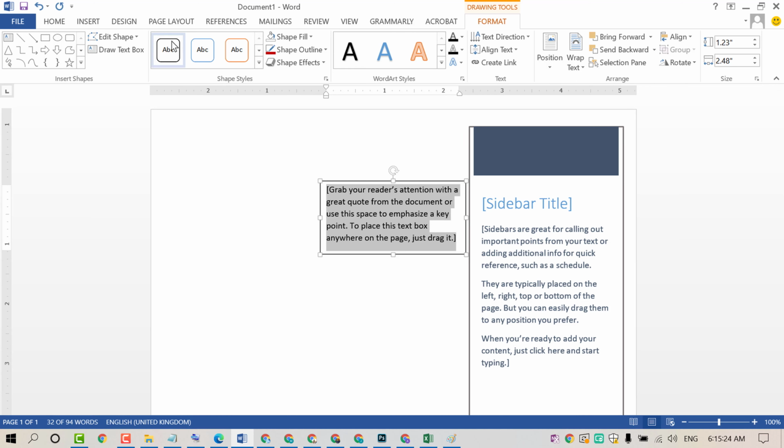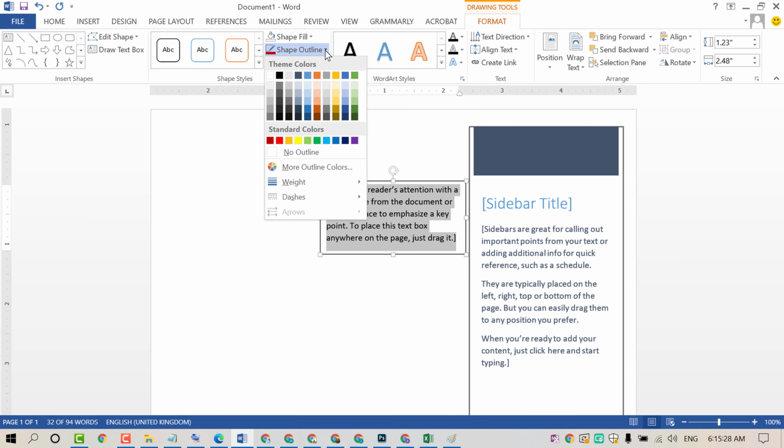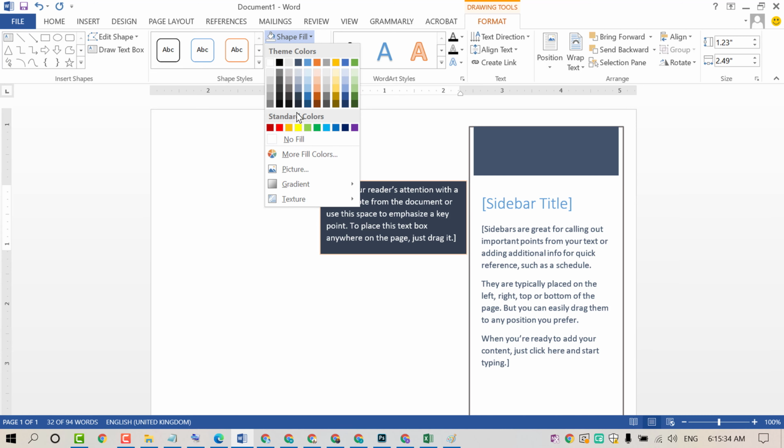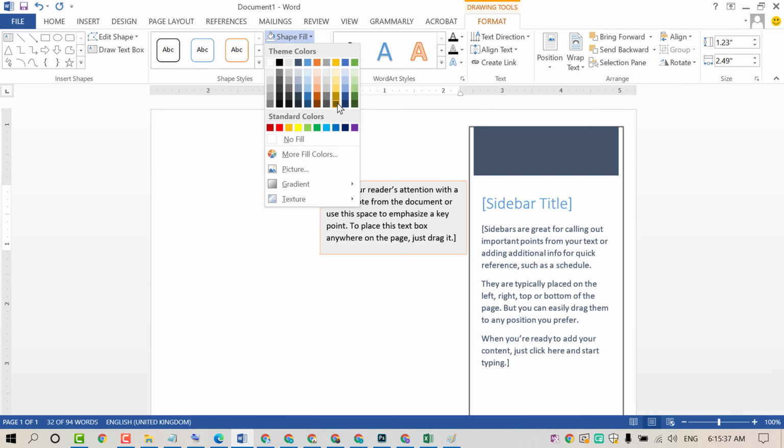And also friends, here are some options like you can change shape outline, you can change shape fill, so as a color.